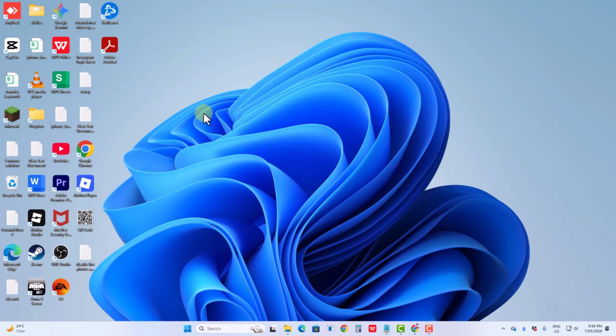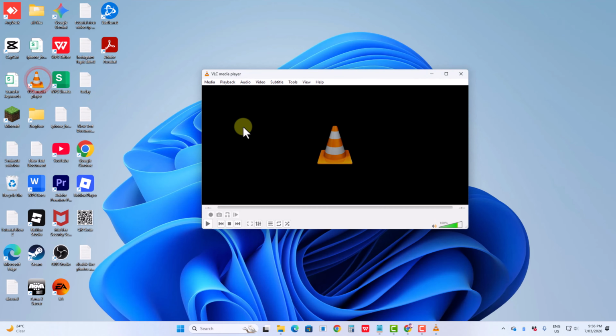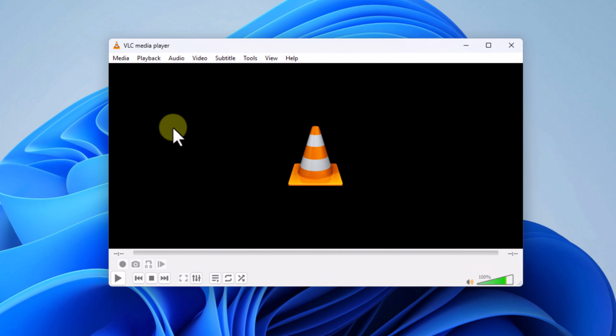Hey everyone, today I'm gonna show you how to convert MOV to MP4. So simply you just open your VLC media player and provide full guide.